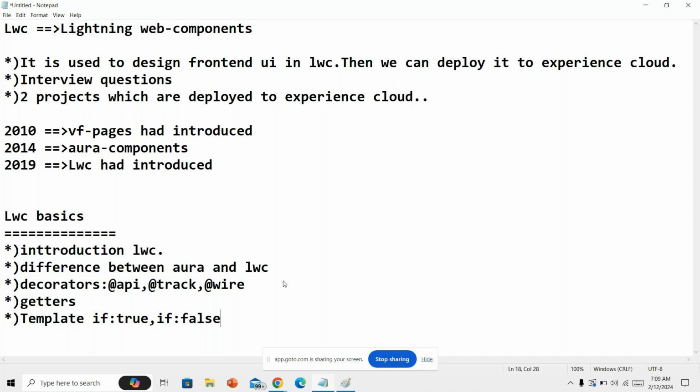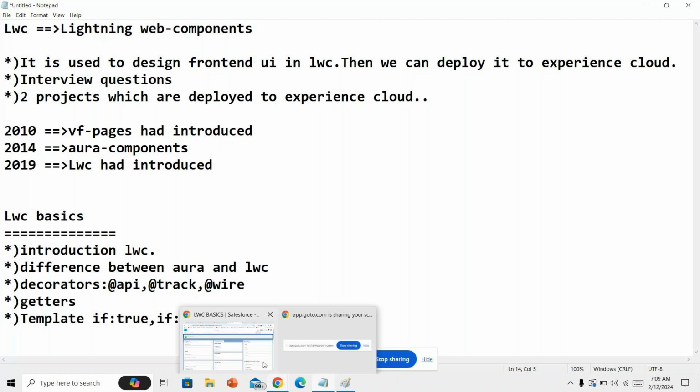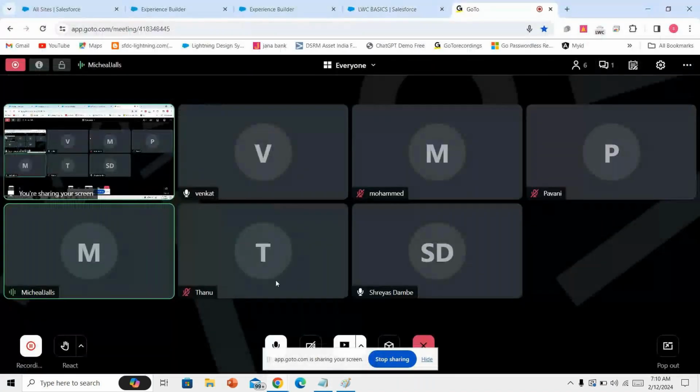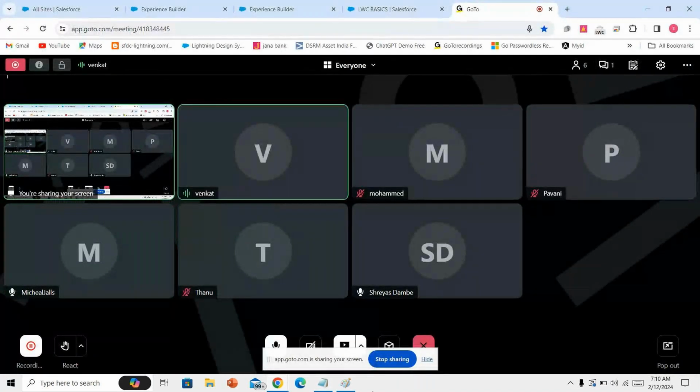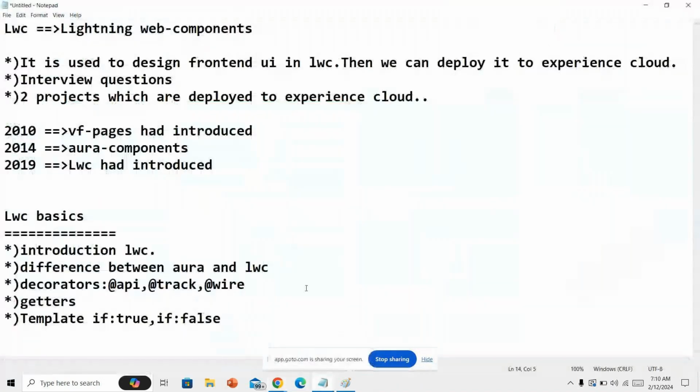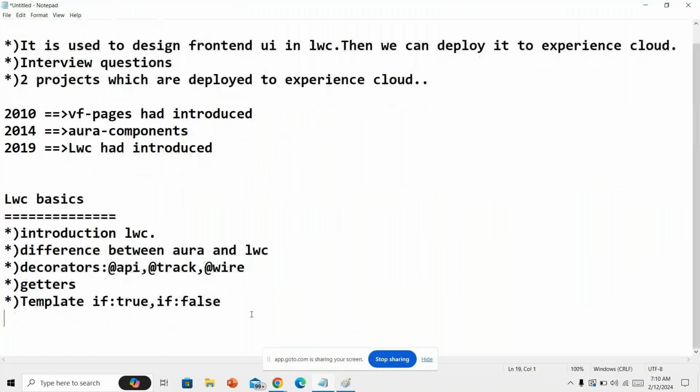Am I audible to you? Anyone know about if else statements? I'm not getting any response. Apex, right? Yes, Apex if else statements. Shreyas, how... Tanu. Yes, Venkat.